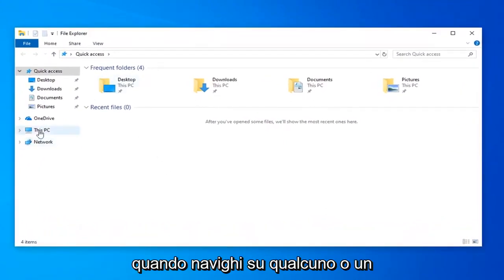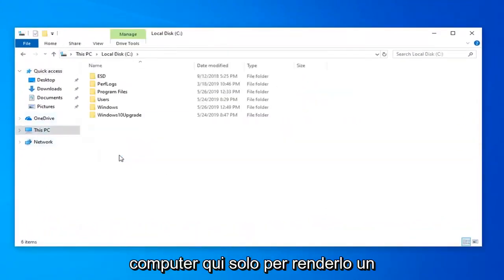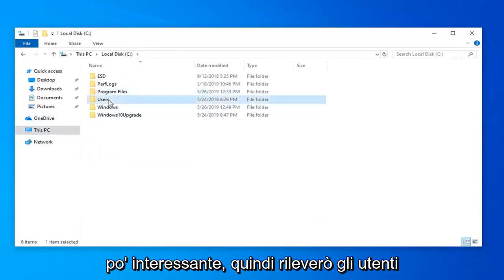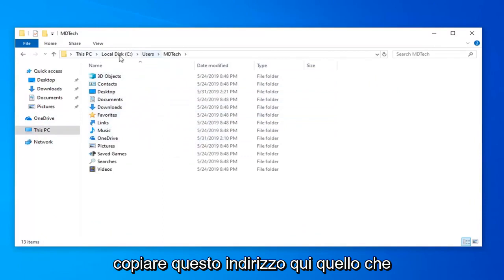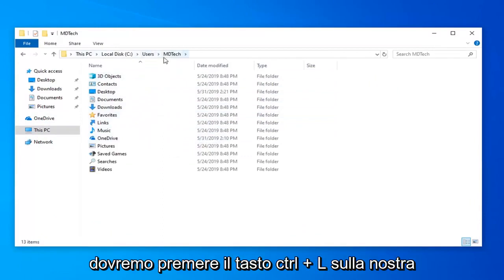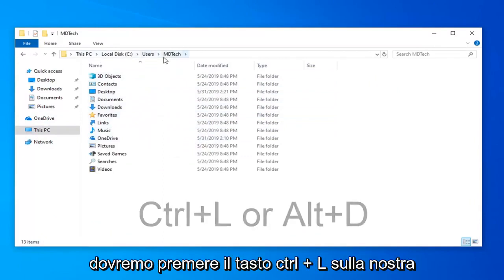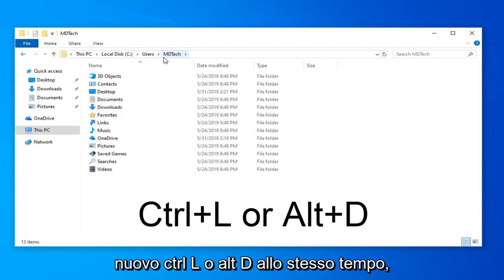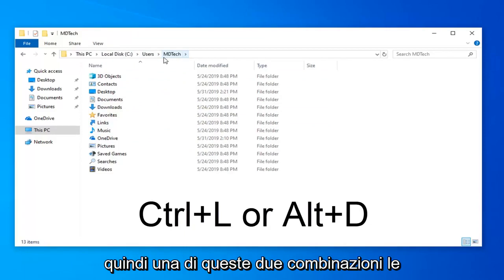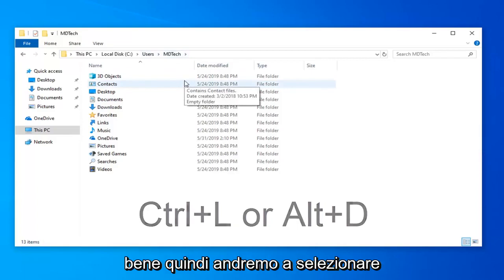And then let's just say we want to navigate over to somewhere on our computer here just to make it a little bit interesting. So I'm going to go under Users, MD Tech, and let's just say we want to copy this address here. What we're going to do is press the Control and L key on our keyboard at the same time, or Alt and D. So again, Control L or Alt D at the same time. So one of those two combinations, I'll have them up on the screen again as well.